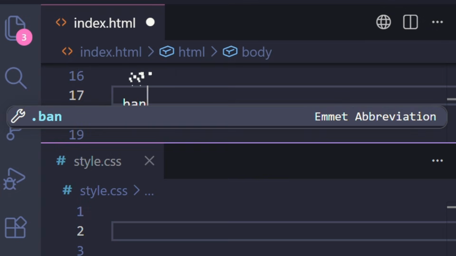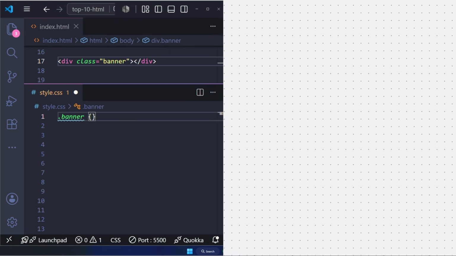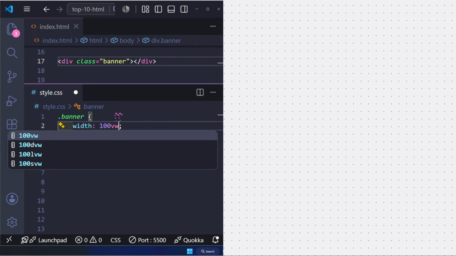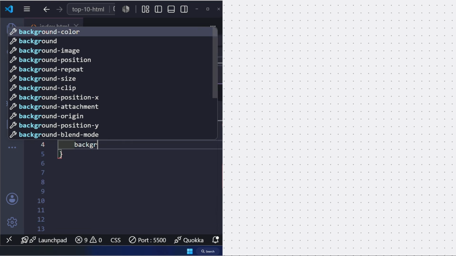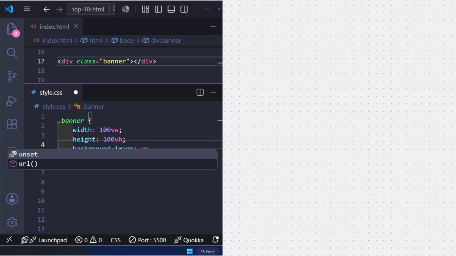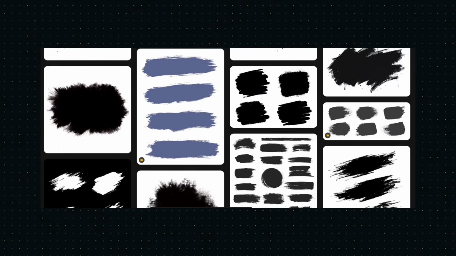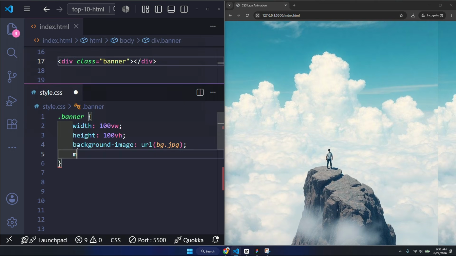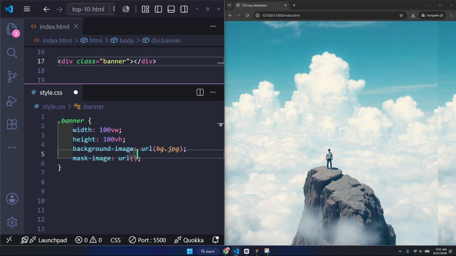In HTML, I create a banner element. In CSS, I set its width and height to match the current screen size. To enhance the banner, I'll insert a pre-prepared image as the background. Now, I'll search for more images using the keyword mask image transparent and choose an image I like. Note that it must have a transparent background. Then I declare the mask-image property to insert that image.